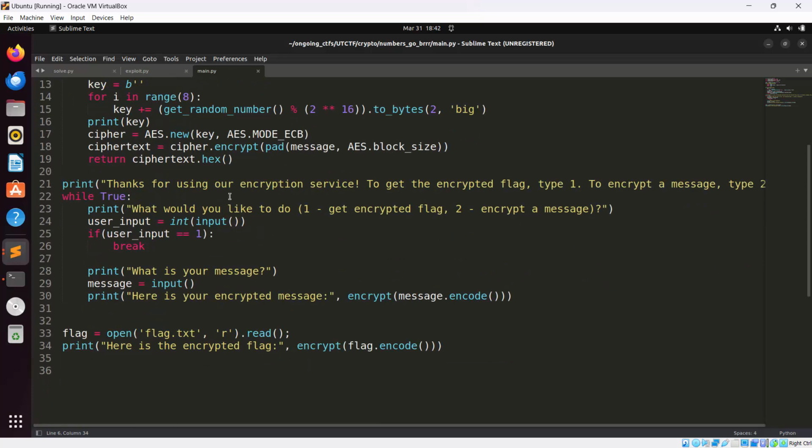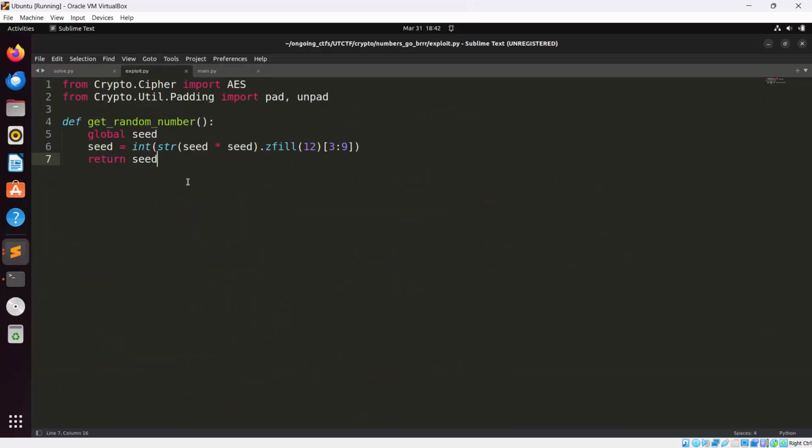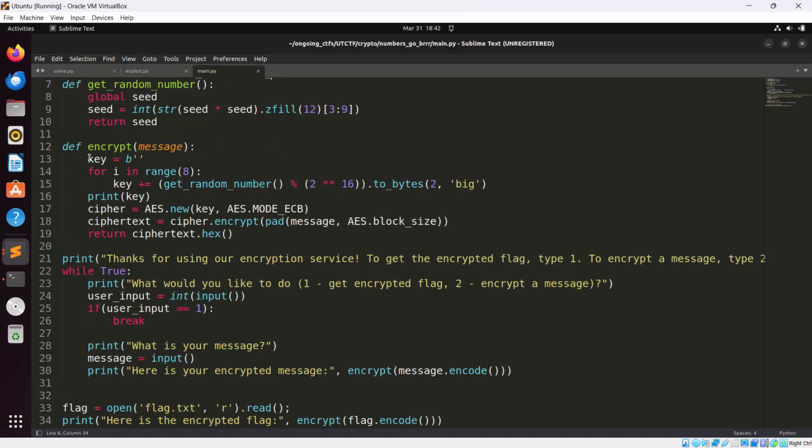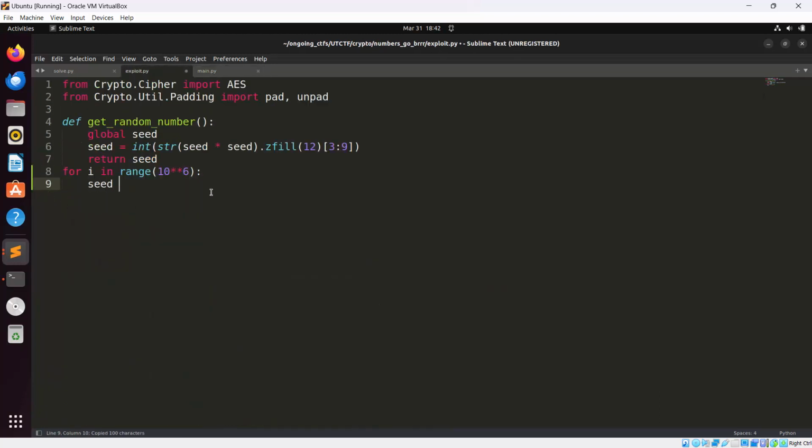So what I'm going to do right now, first I'm going to go to exploit.py. This is the basic importing and the get random number. So I'm going to run a for loop 10 to the power 6, and so what I'm going to do first, I'm going to go here, copy this much. First I do seed is i, so every time we change the seed, because the seed is modified here, so every time it will modify the seed, but our for loop fixed the seed.